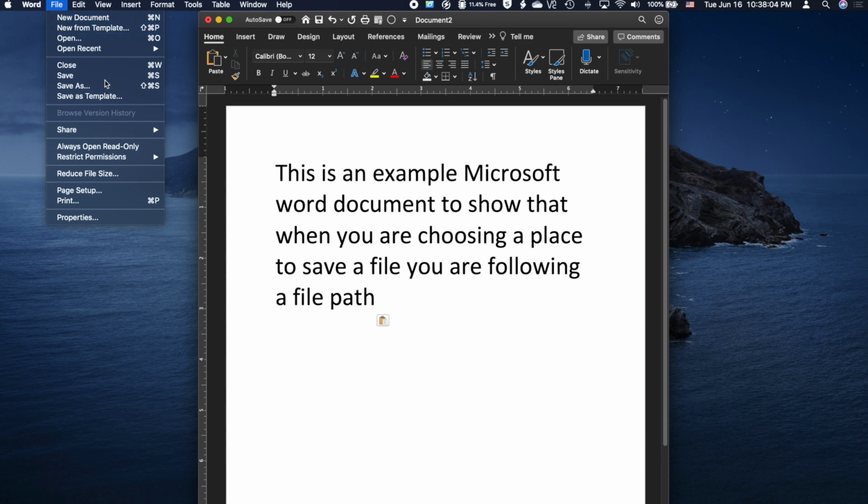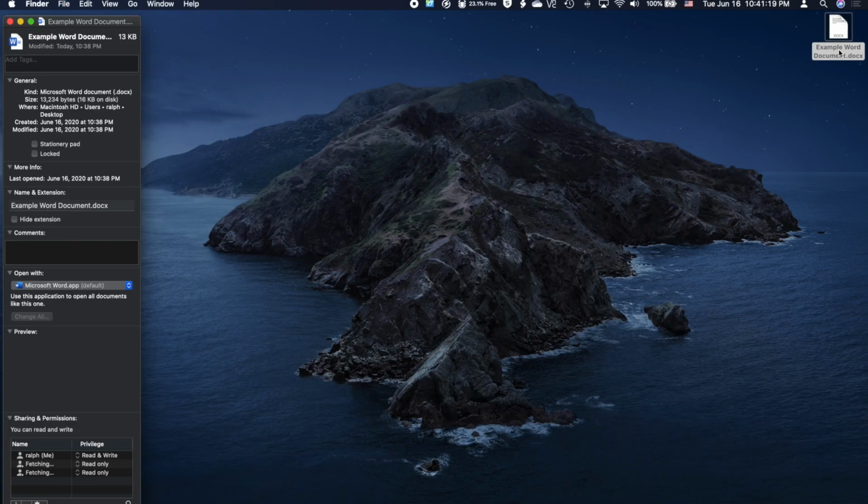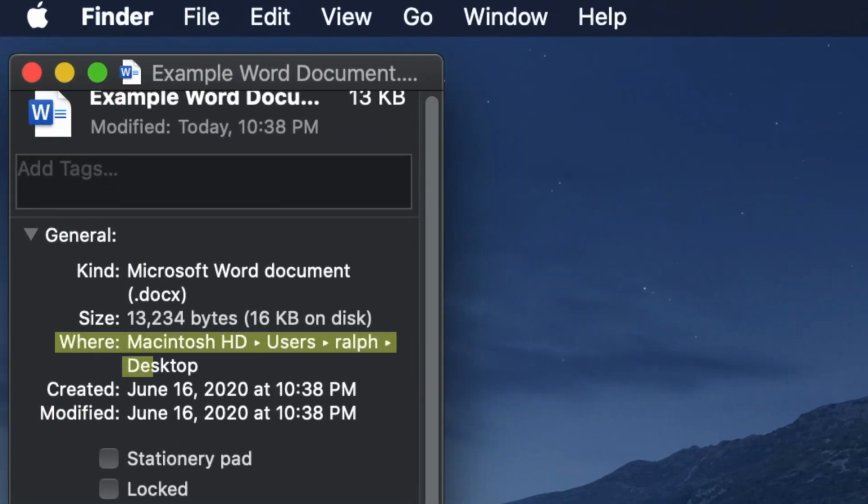Think of how you save a Microsoft Word document to your desktop. You open the save window, and you navigate to your desktop. How you navigate to your desktop is a file path for your Word document.